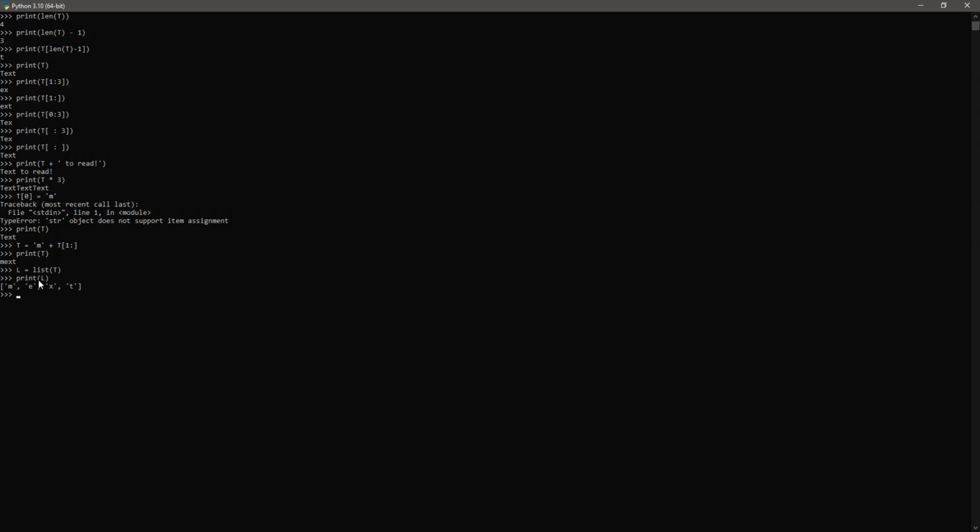So what you have done here, you have typecasted the T string variable into a list variable, and Python has translated that "mext" string into a list by dividing the string into its spelled characters. So "mext" in a list version. You can see it here now.